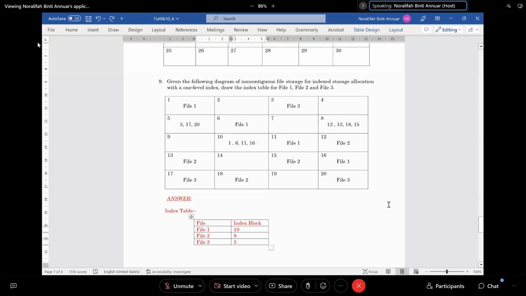Ada macam tu. You bayangkan ni tak ada. Okay, file 1. So you tak tahu kan, you tengoklah 3, 17, 20 ni apa? 3 is file 3. No. So then you tengok okay, 12 apa? 12 file 2 is not file 1. So you look here, 1 is file 1, 6 is file 1, 11 is file 1, 16 is file 1. So the index block is 10.